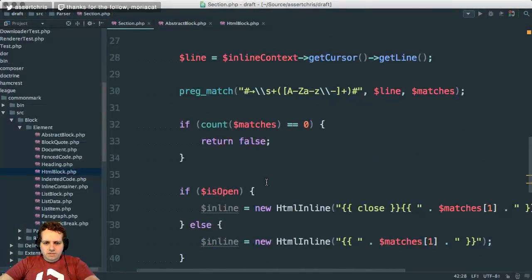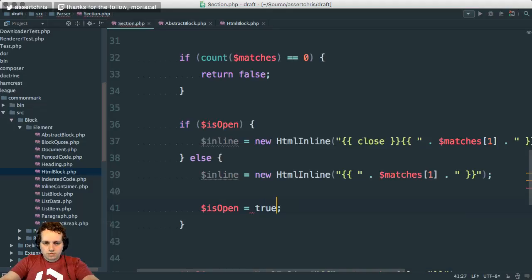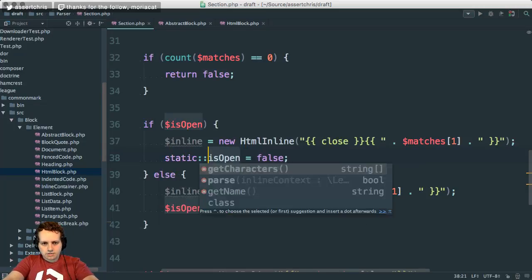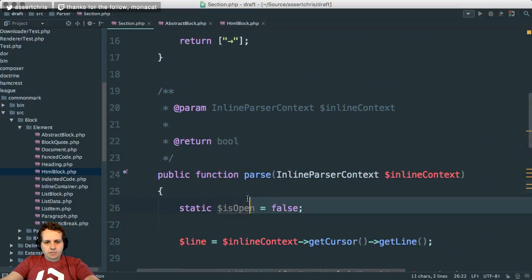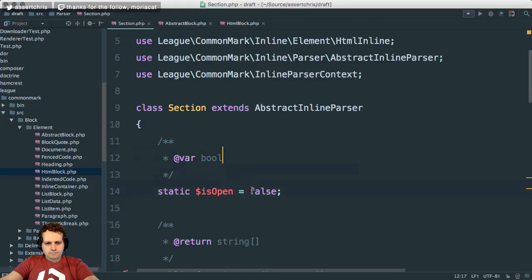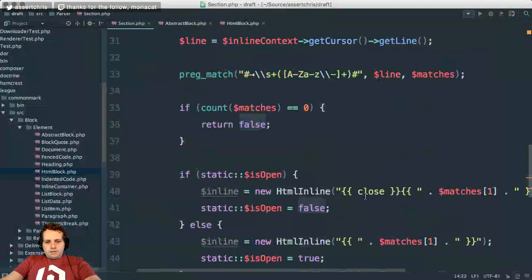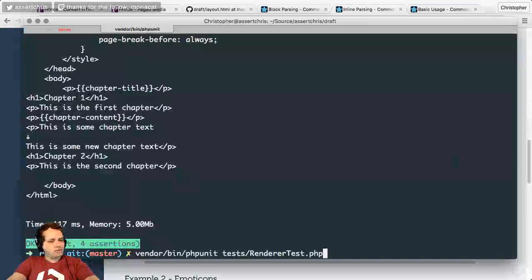Unfortunately, that doesn't seem to have saved it. Is open is true. Is open is false. I may actually just change this to static is open, because I've got to have some kind of stateful way of saying, have I opened a tag yet? And if I have, then close it. No, still not. This is very frustrating, because I'm just a giant dummy.